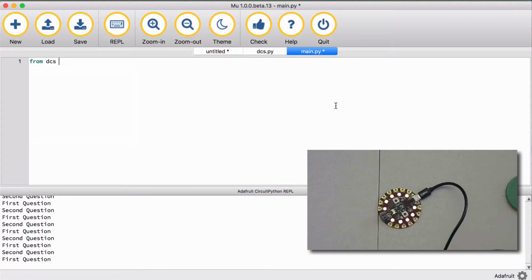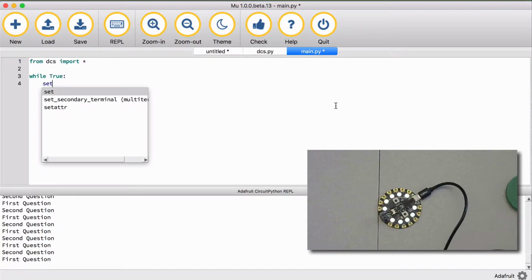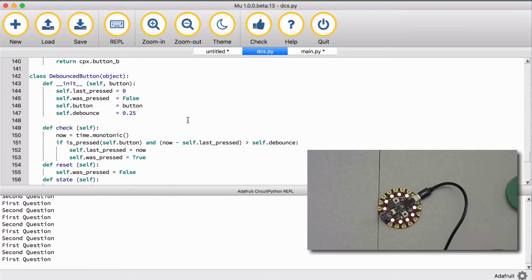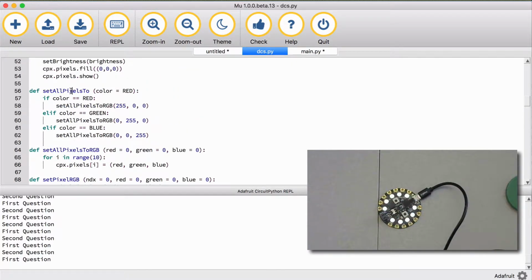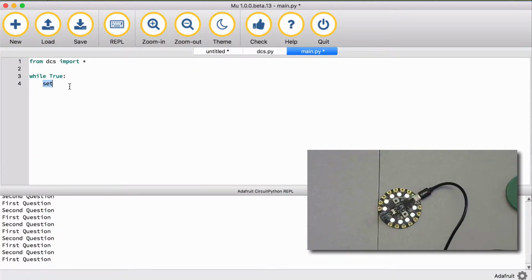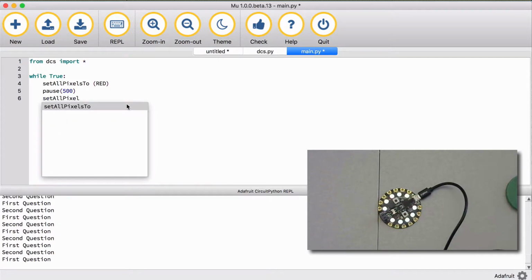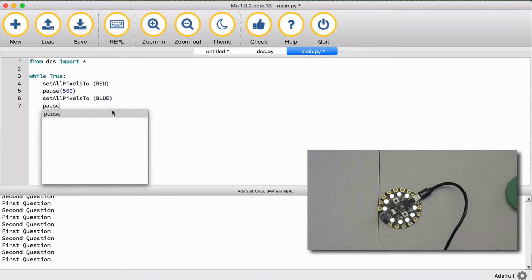So you say from DCS import star, while true, set... I always have to double check. I sort of look at the DCS file and I go, it's all set all pixels to. So I say set all pixels to red, and I pause for 500. And I say set all pixels to blue, and then I pause 500. And maybe you don't like it if I put a space there, so I won't put a space there.